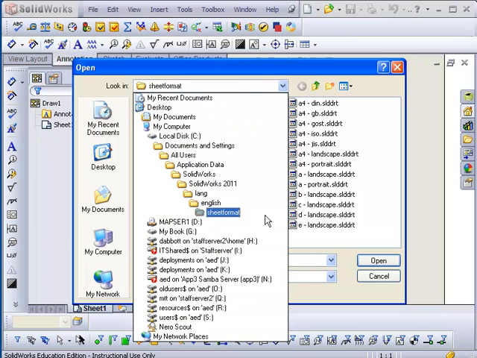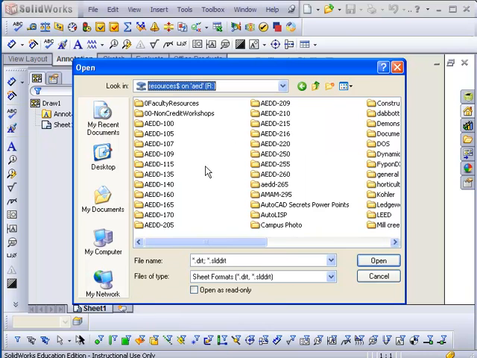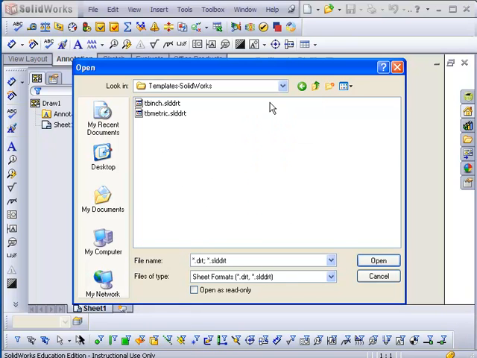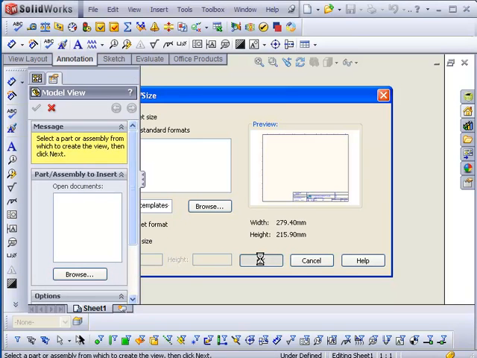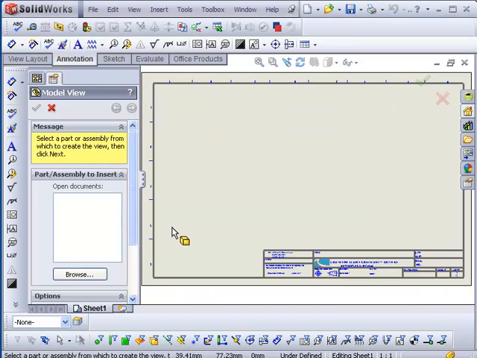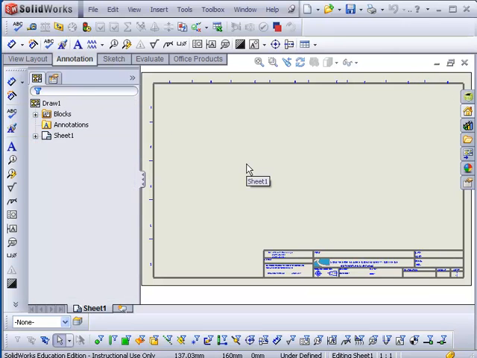Our own template is on the R drive, AEDD 170, templates, SolidWorks, and we're going to do a metric drawing, so we'll pick the metric template. It comes in and it'll give you a little image of what it looks like. You say OK, and now you're going to start with a B-size sheet of paper with our own title block in it. And the first thing it asks you to do is to select a model view to place in the sheet. I'm going to cancel that right now, and I'm going to do a little bit of setup work.